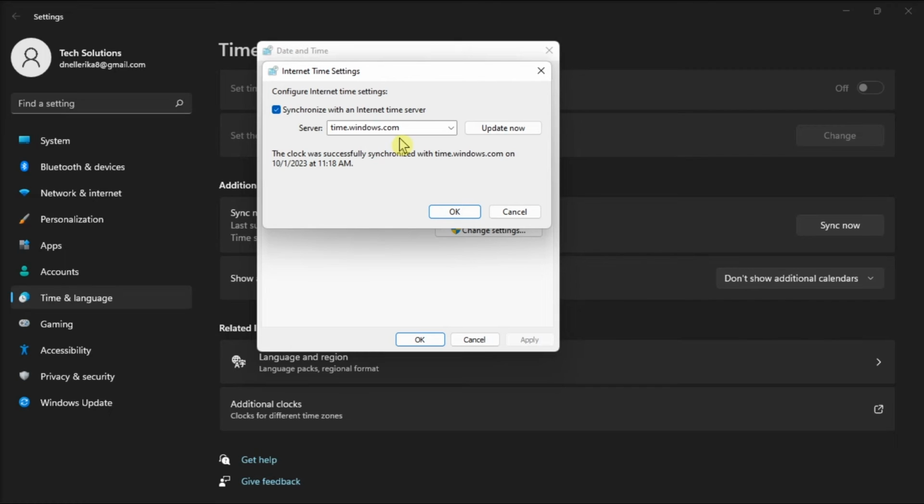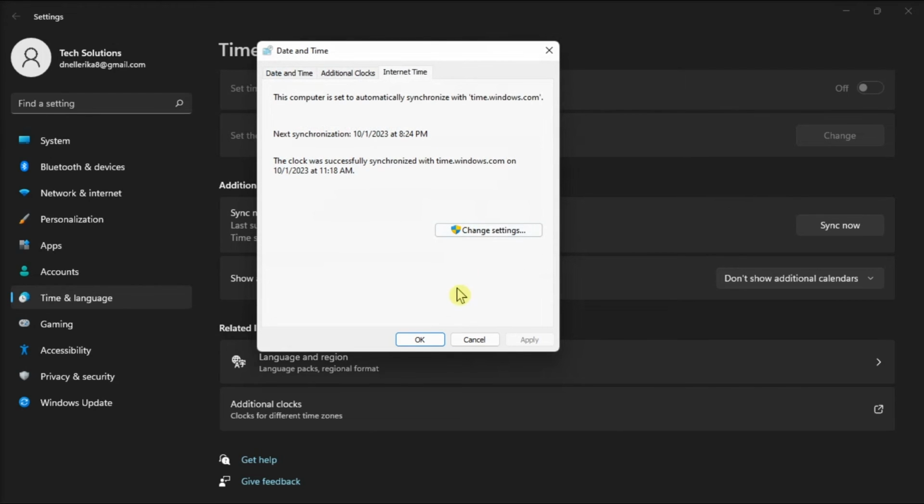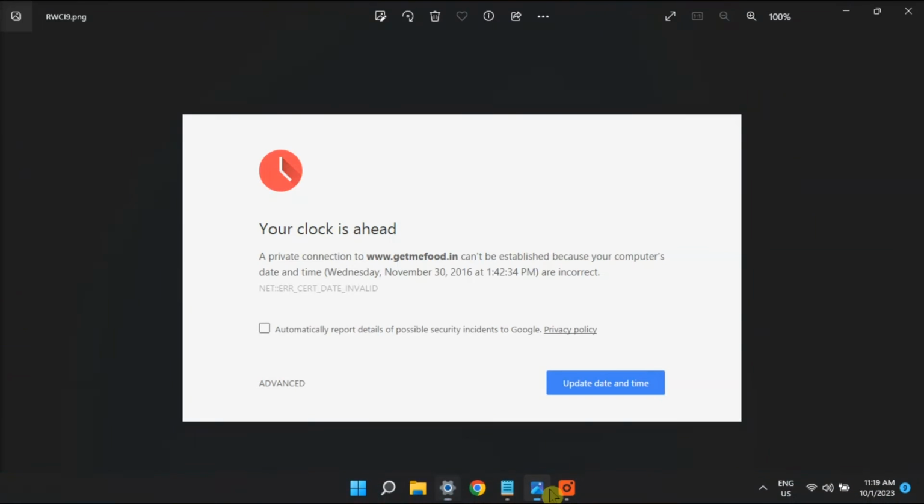select this from the Server menu, and ensure that the option Synchronize with an Internet Time Server is checked. Finally, click OK, then Apply, and select OK again to save the changes. So that's how you can fix this error on your Windows 11 computer.